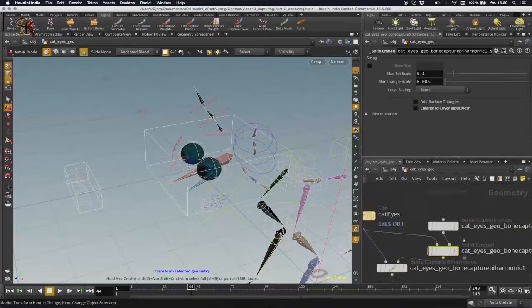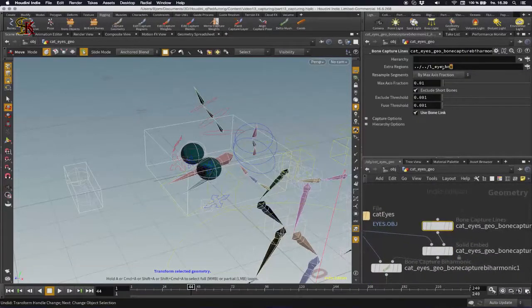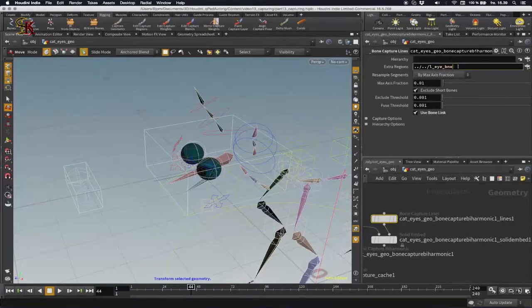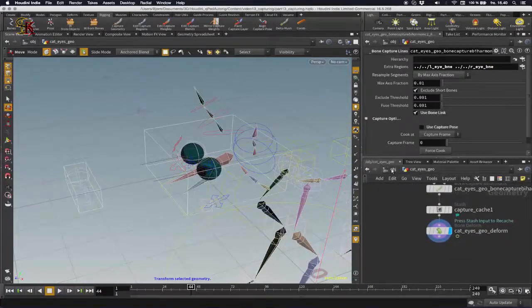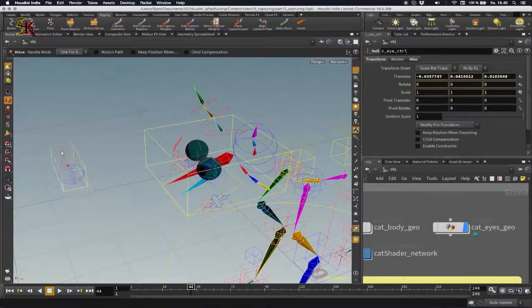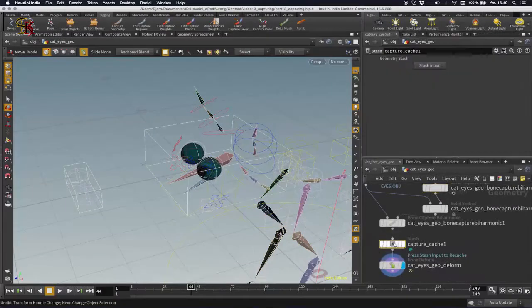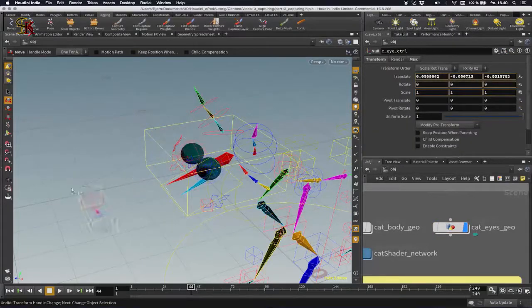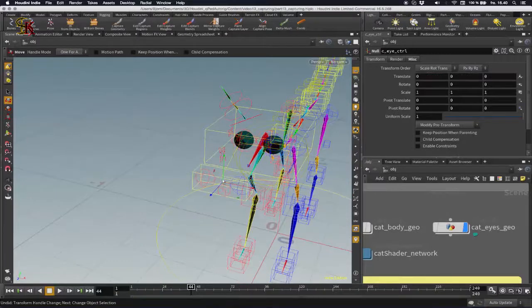To include missing bones into the capturing, we need to find the Bone Capture Lines node. In here, you'll find a list of the bones that are included in this capture. So to add the other eye bone, let's copy this line and change it to reference the right eye bone instead. Now all we need to do under Capture Options is to check off Use Capture Pose. And then to update the capture cache, go to the Stash node and click on Stash Input. Now Houdini will recalculate the influences in the capture, and now both eye bones should each drive a piece of the geometry.